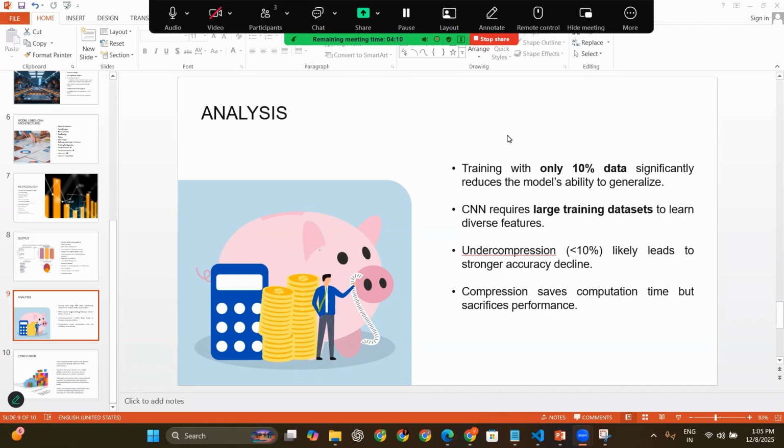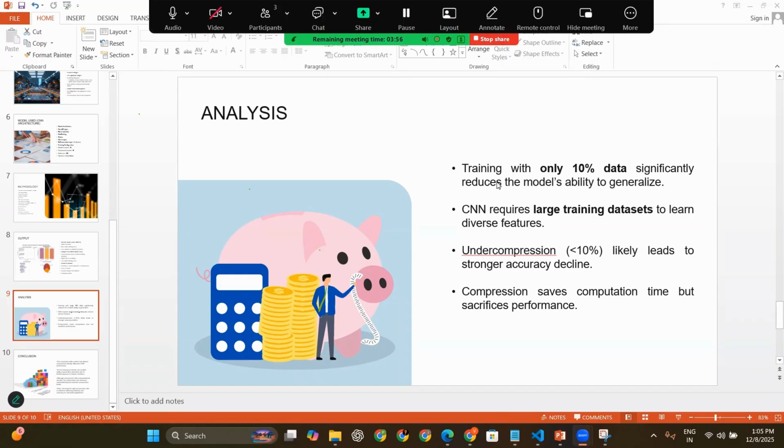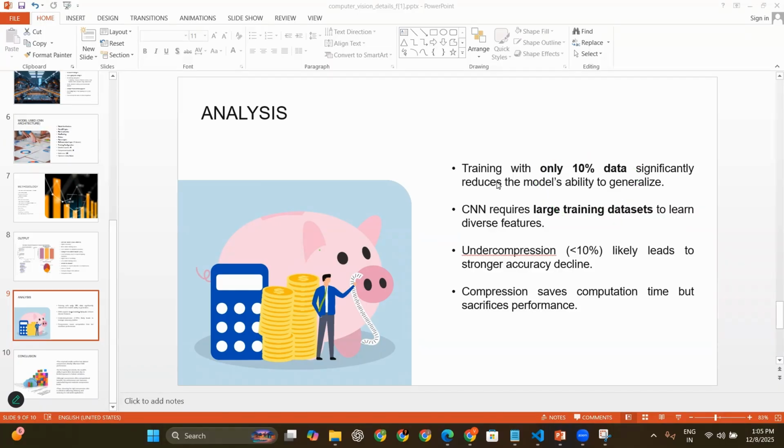Hello, my name is Priyank Dhanani. Now I'll be explaining this final analysis overview. This project examines how reducing the training dataset affects the accuracy of the CNN classifier used for e-commerce product image recognition. The goal is to simulate mobile app development, where storage and computational power are limited.